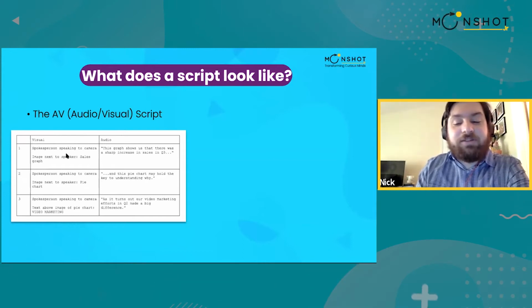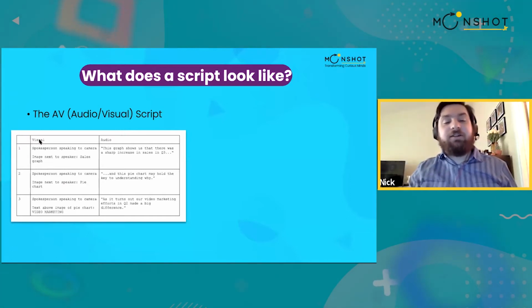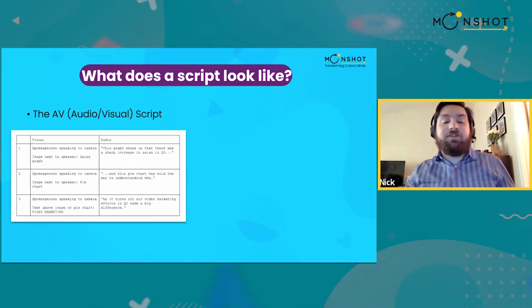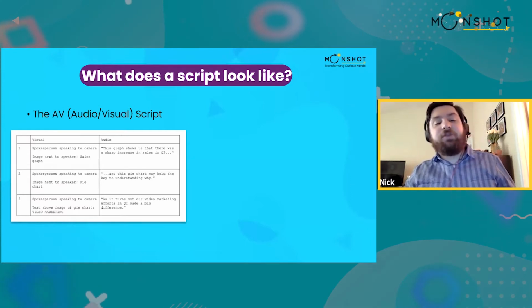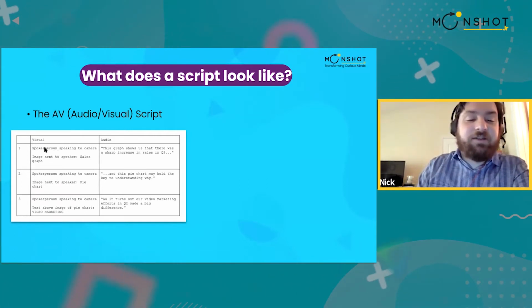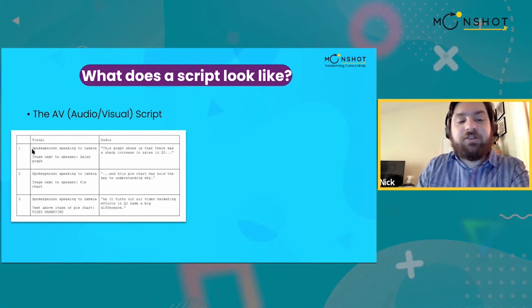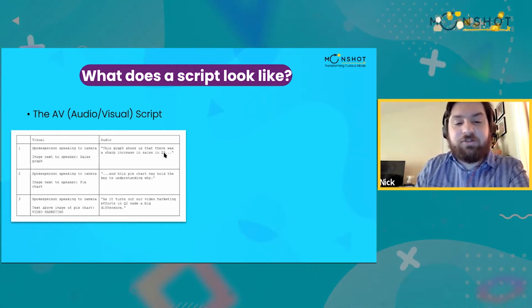We talked about this last week, but visual would be everything you see on your screen. Maybe obviously, but it still helps to break that down. And audio is everything you hear, so not just what people are saying, but also sound effects, if those are going to be a necessary part of it. In this example, looking at the first column, the visual is spokesperson speaking to camera, image next to speaker, sales graph. And on the audio side, this person is going to be saying, "This graph shows us that there was a sharp increase in sales in quarter 3."